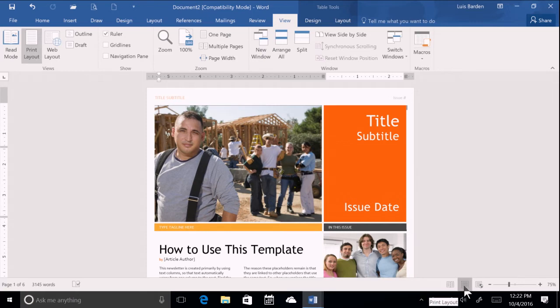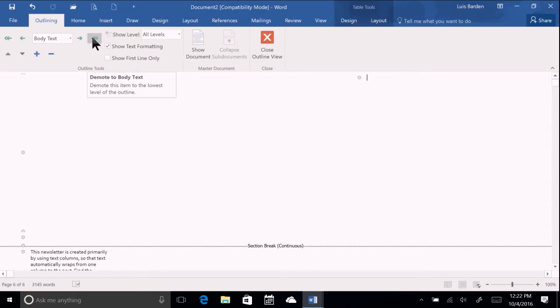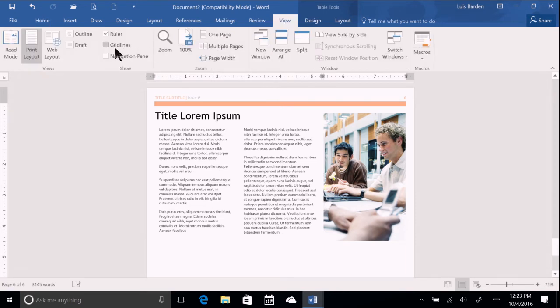The default view is Print Layout, which allows you to see the document as it will appear when printed. Web Layout gives you a sense for how content appears if published to the web, while Outline View is a nice view for creating an outline and manipulating text easily. Lastly, Draft View simplifies the layout for editing and formatting text.